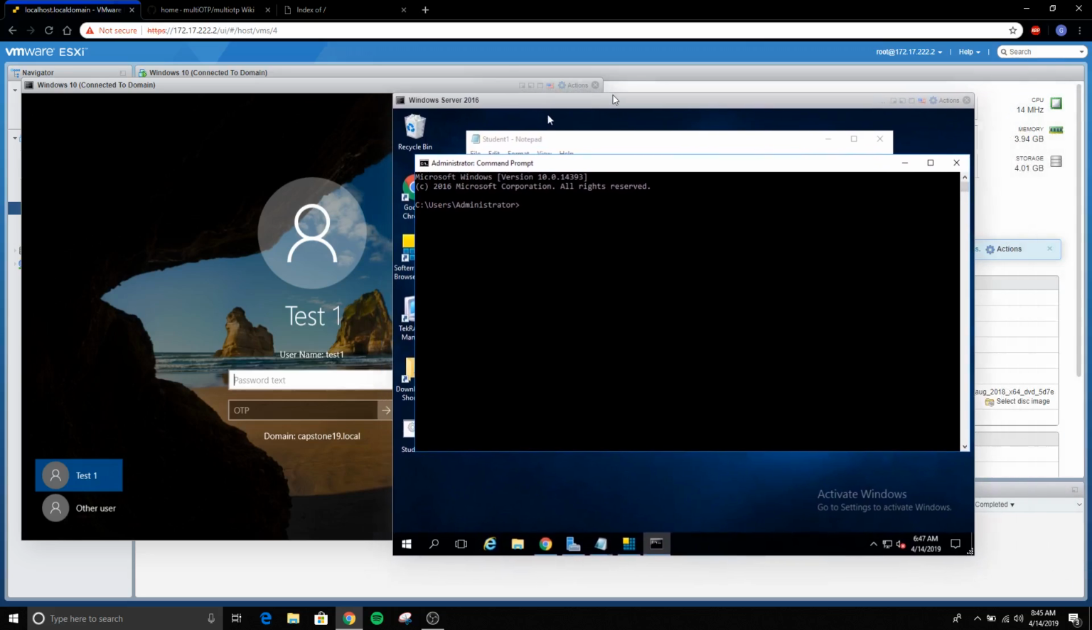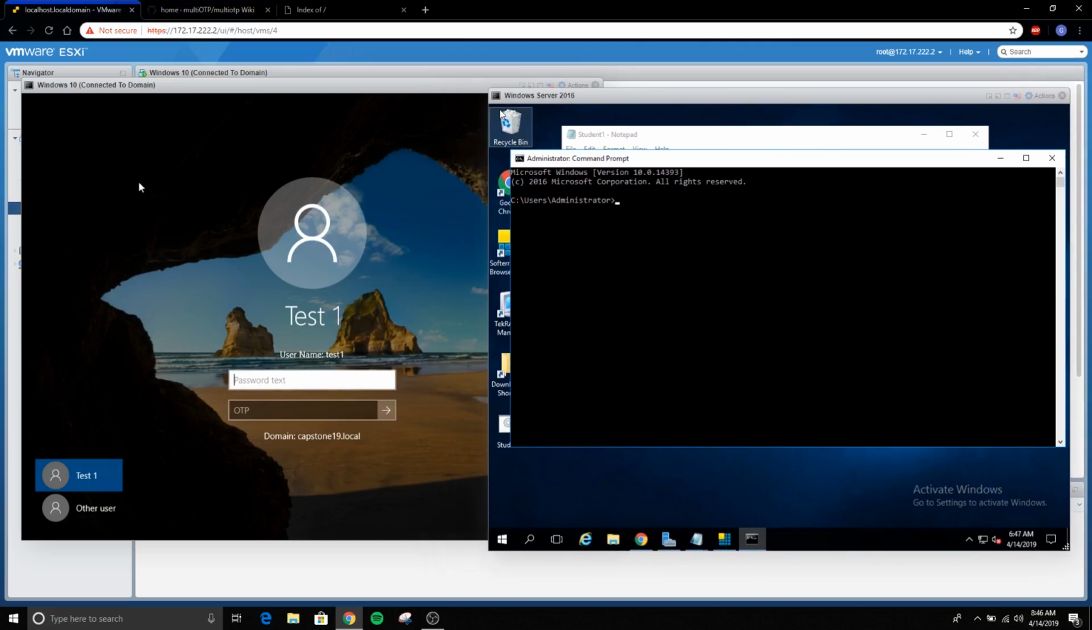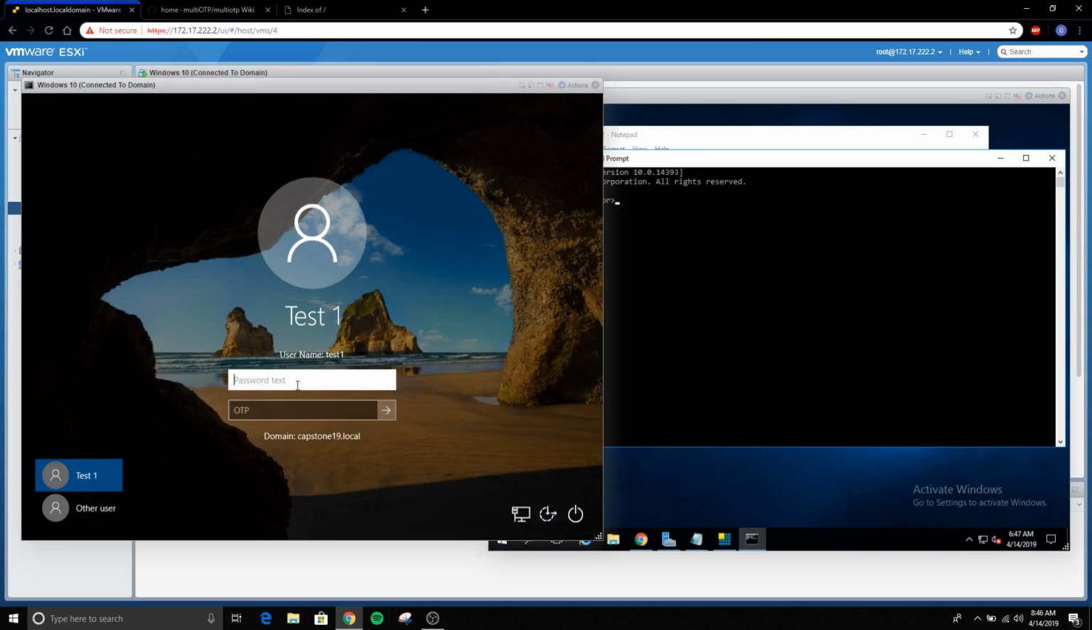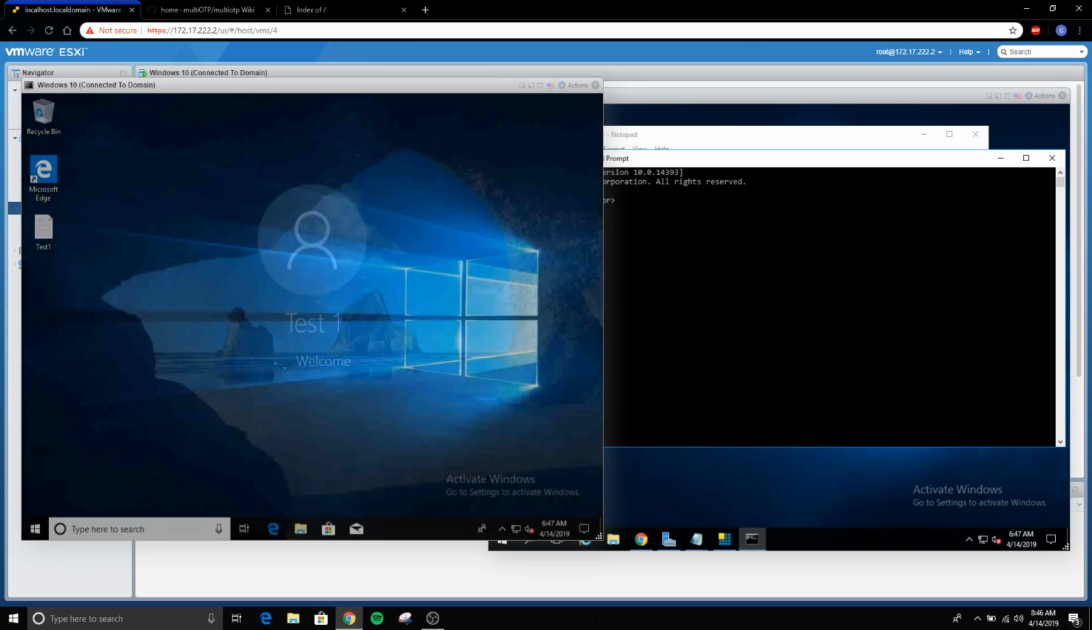This is going to be the server, as you can tell, Windows Server 2016. I have one workstation connected and I'm currently attempting to log in as a test user. I've already set this up, so I'm just going to go ahead and demonstrate. And basically, we're in.